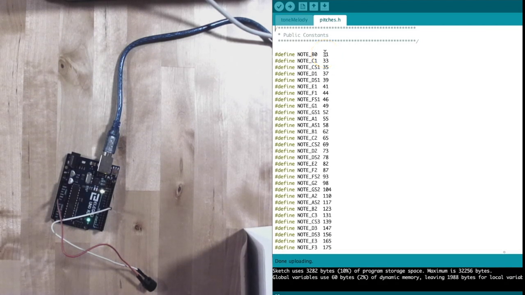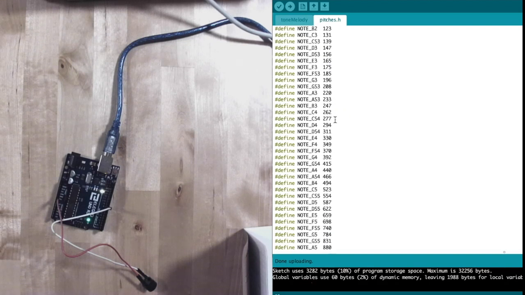So B0, a very, very low note, is going to be 31 hertz. That is 31 vibrations per second. It's extremely low, extremely slow in acoustic terms. Then we scroll all the way up through here. So if we think about where were we? C4, that's 262 vibrations per second. G3, 196.